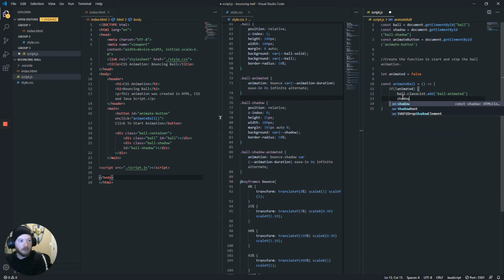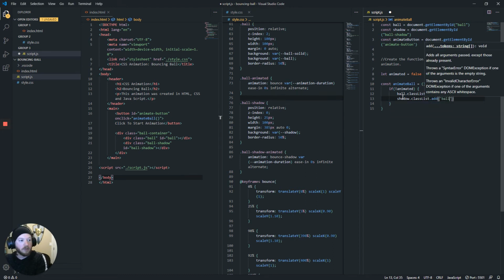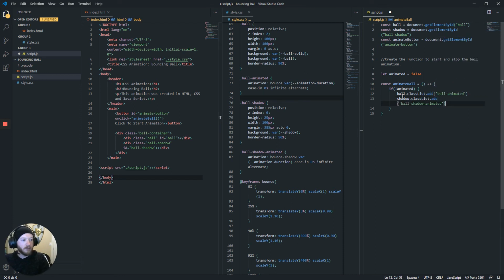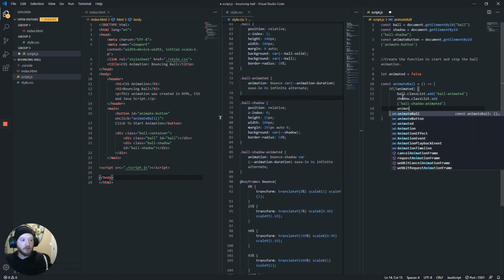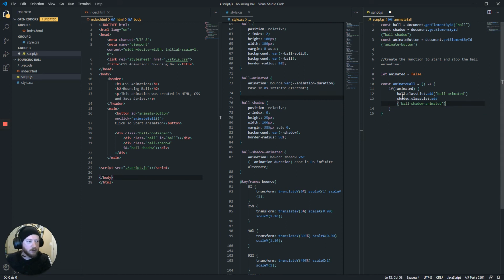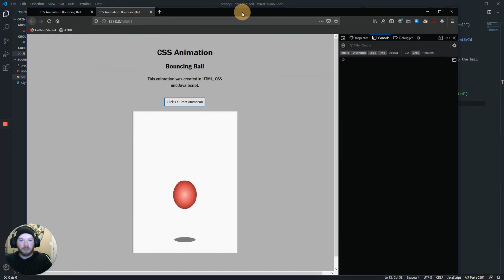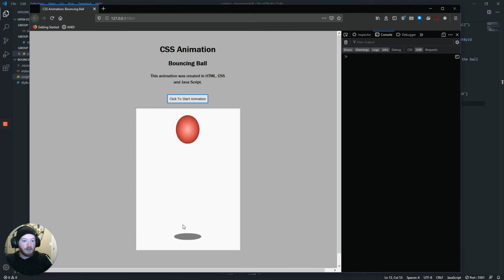The thing we want to do is go ahead and also add effectively the same thing for the shadow. We're going to do the same class list, shadow animated. Before we do anything else, let's make sure we got that correct. We're going to save that. Awesome. Now you can see the shadow as well. The ball's bouncing, that good stuff. So we got those things working.